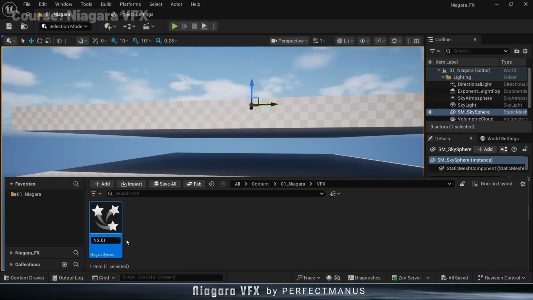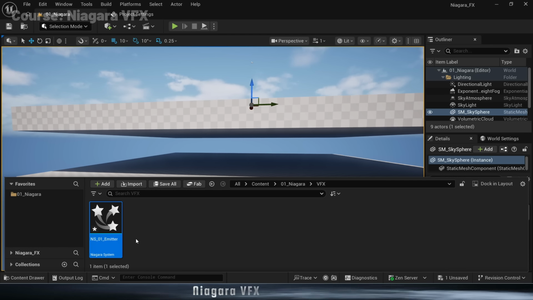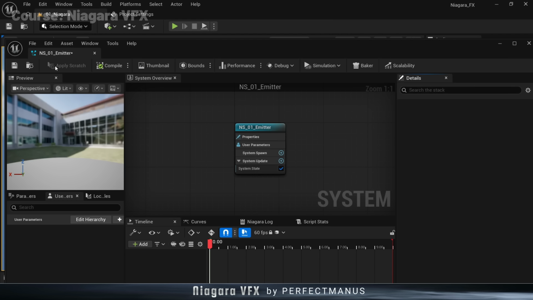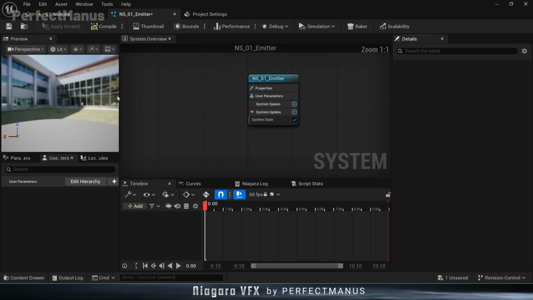01 emitter. So we'll be studying how our emitter works and how we'll be able to see it. So we double click on it, and then the Niagara system will open up the settings. So this is how you can see your Niagara system.